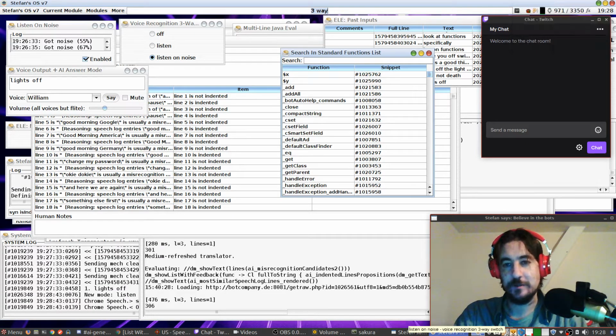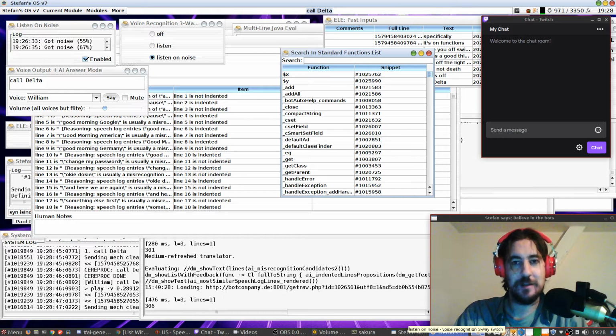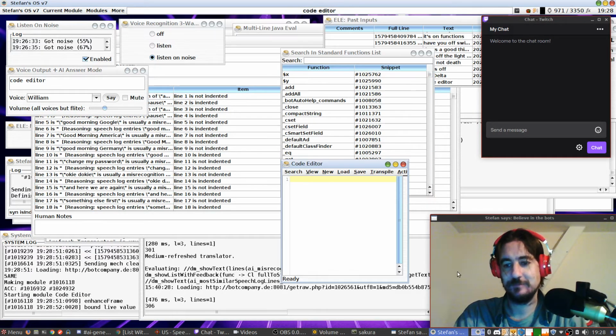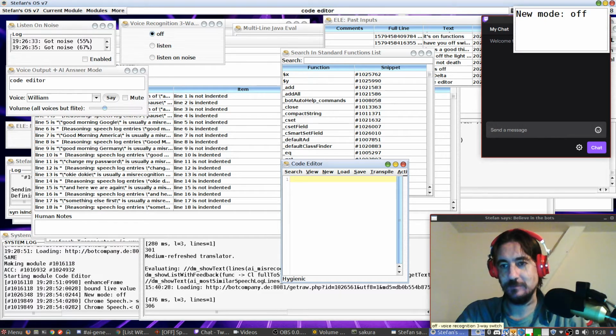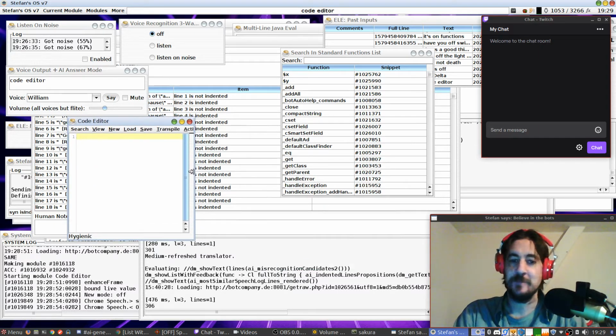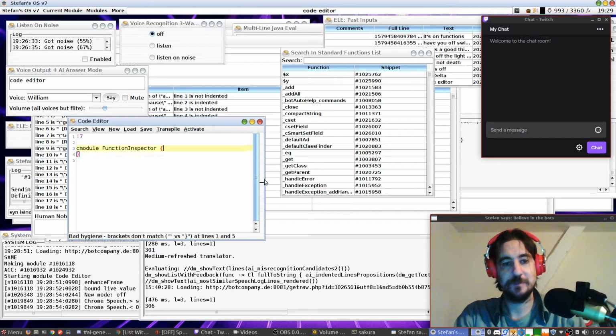Code editor. Call delta. Code editor. Now it works. I can switch off and there's the right symbol. Not sure what happened there. Let's call it function inspector. Inspector Clouseau inspects all functions.